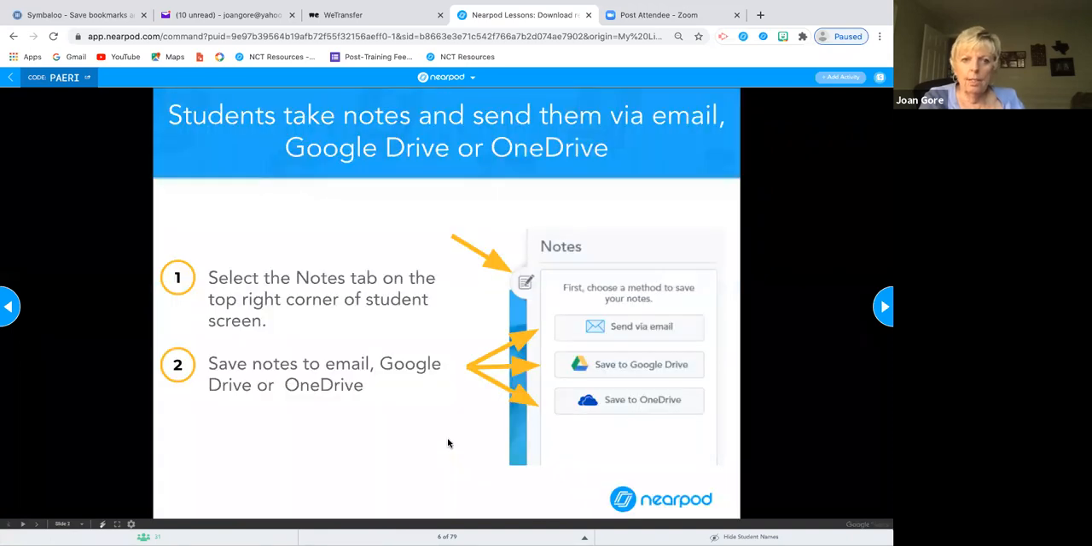Okay. Now, when you go through this and you see a slide that has that downward arrow, that means there's an additional slide or slides there. And this is just reinforcing how to open notes: top right-hand corner of the student screen, decide where you want to save it.